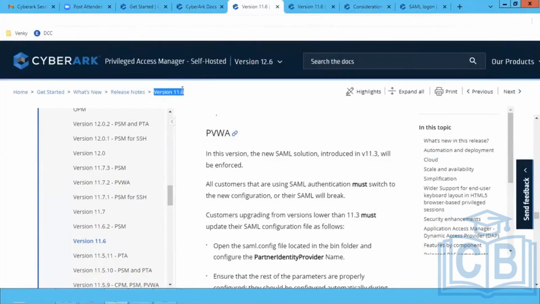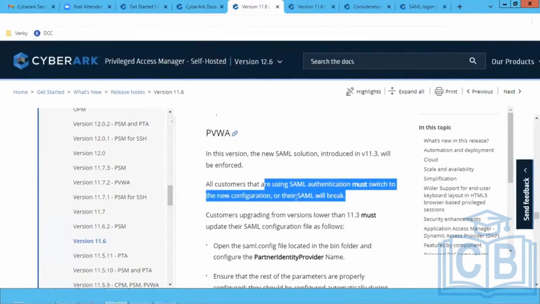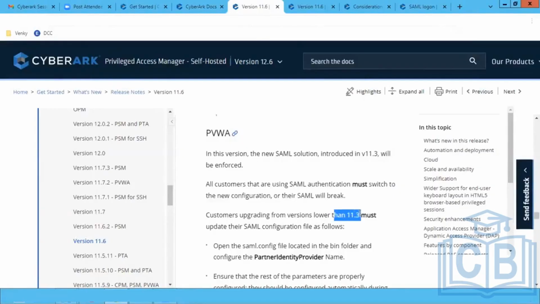Here you can see for version 11.6, they clearly mention that the new SAML solution introduced in 11.3 will be enforced. All customers must switch to the new configuration to ensure everything works. Otherwise, after upgrading something will break. For fixing that, we need to do the configuration, especially when upgrading from versions lower than 11.3.